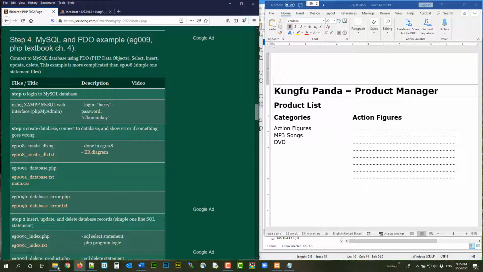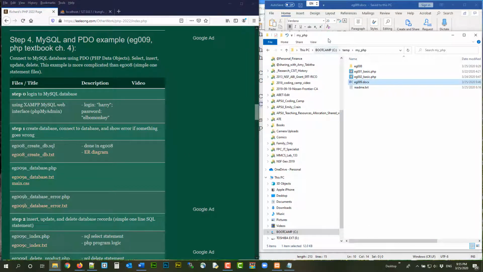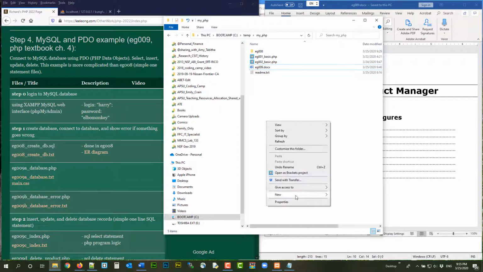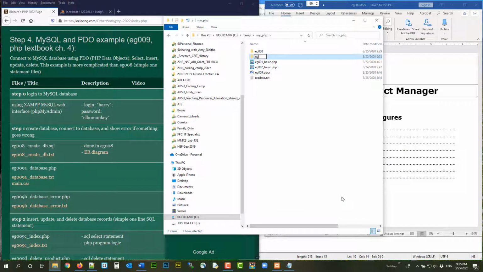And to do that, first we need a folder. So go to your C10 myPHP, create a new folder called eg009, and all your files for your eg009 should be inside there.